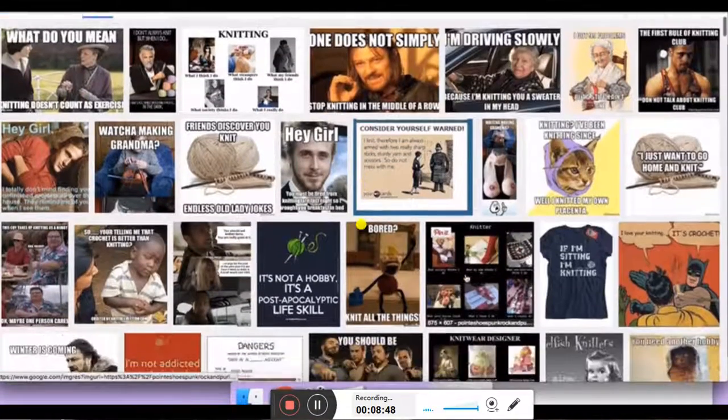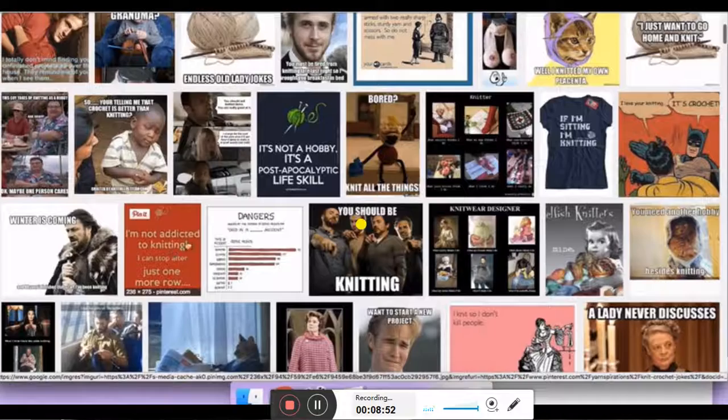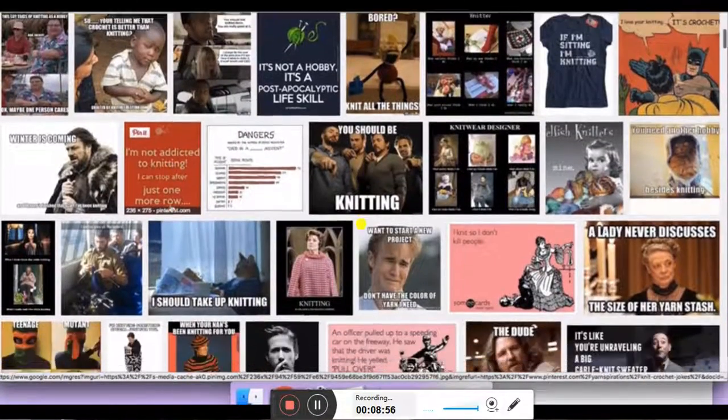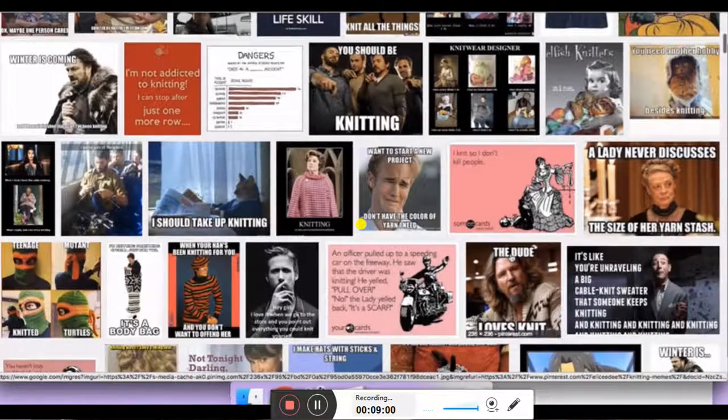I mean, there's so many different things. If I'm sitting, I'm knitting, that would be another good one. I'm not addicted to knitting. I can stop after just one more row. You see, this already doesn't have much of a picture. All of these different things. I knit so I don't kill people. You can create designs with all of these just on words, which is awesome.